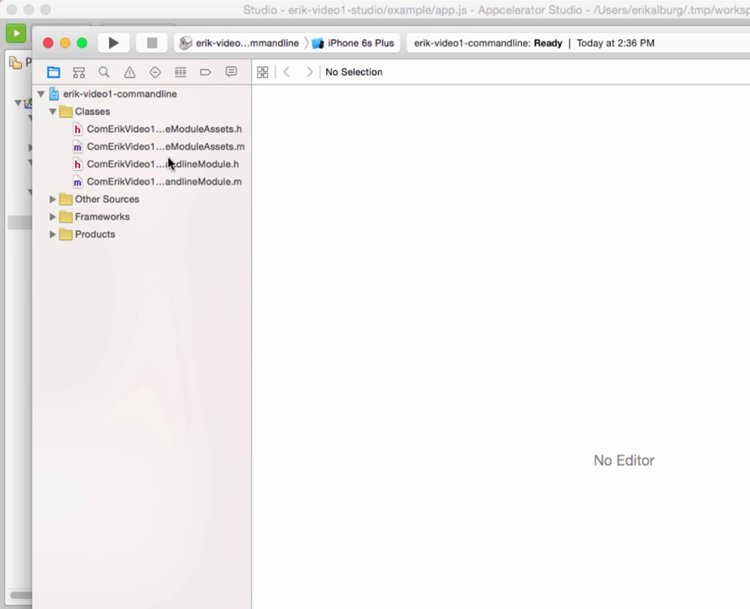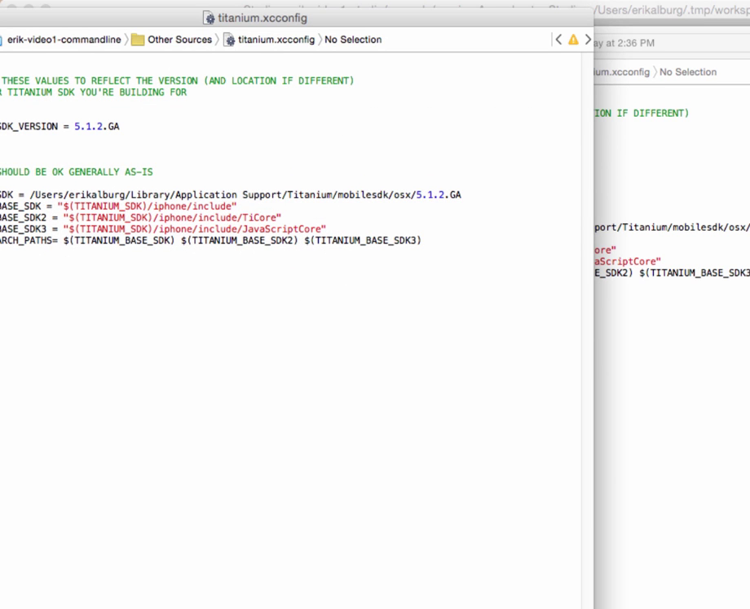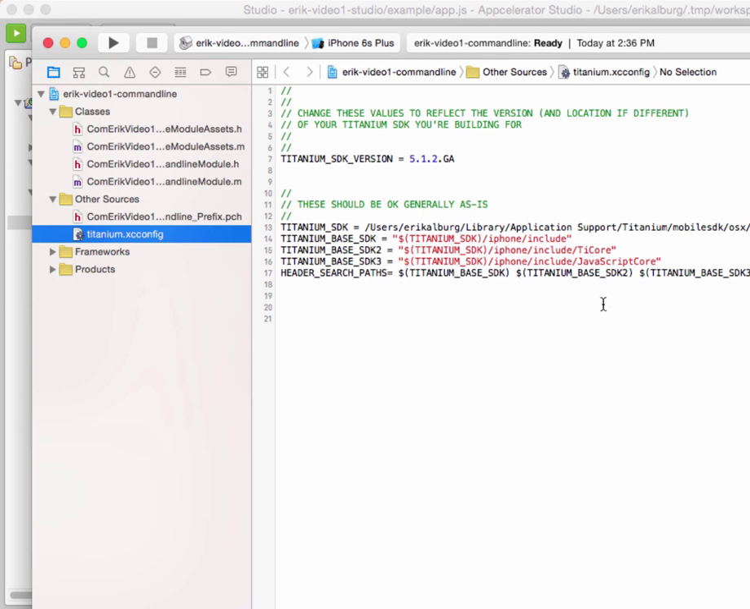We have our classes here. These are the classes we're going to modify and add to. We have additional sources. We have the titanium.xcconfig, which tells exactly where our libraries live and how to compile this thing. And you have other things like frameworks, which we'll get into, and the products is basically what happens when I hit the build key. So with that, I think that's a great stopping point.